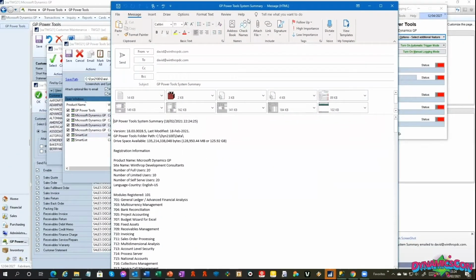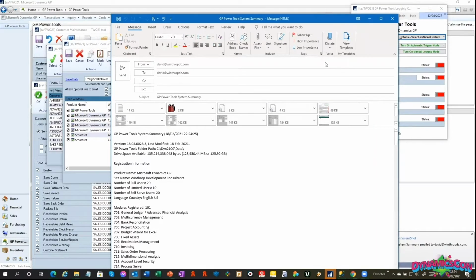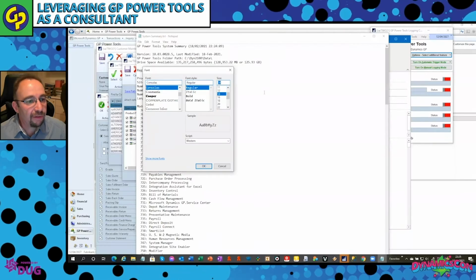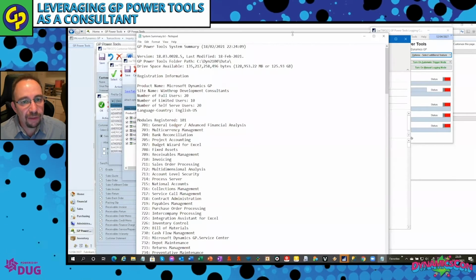Here is the email it has created, and it has all of the attached windows. It has the dynamics.set file, it has a system summary report, and it has both the system level and user level dex.ini files. And in this system summary, which is also in the body of the email, it has details of everything in this system.